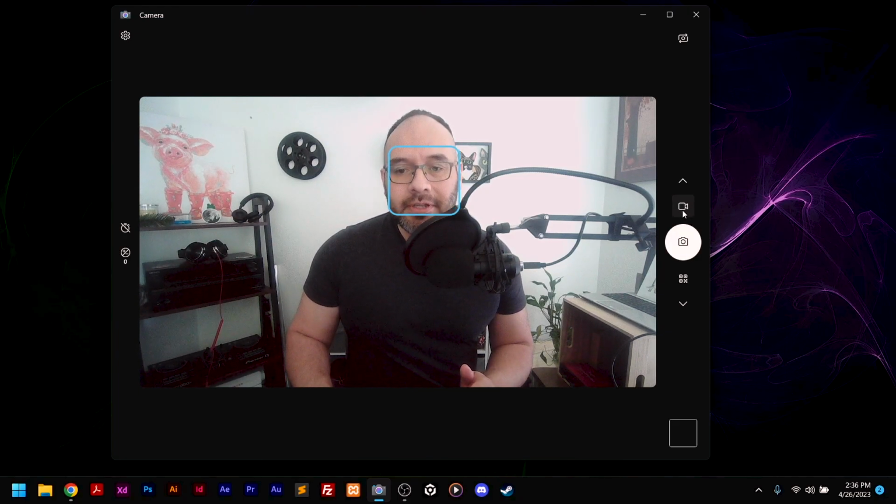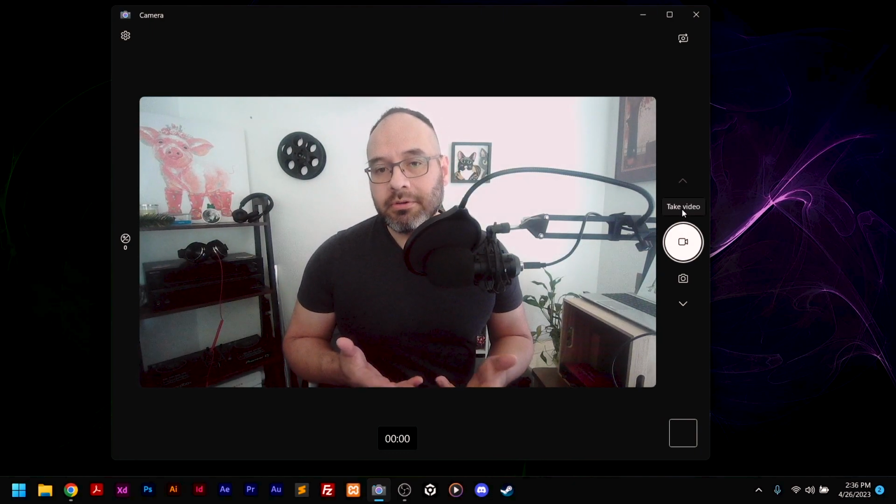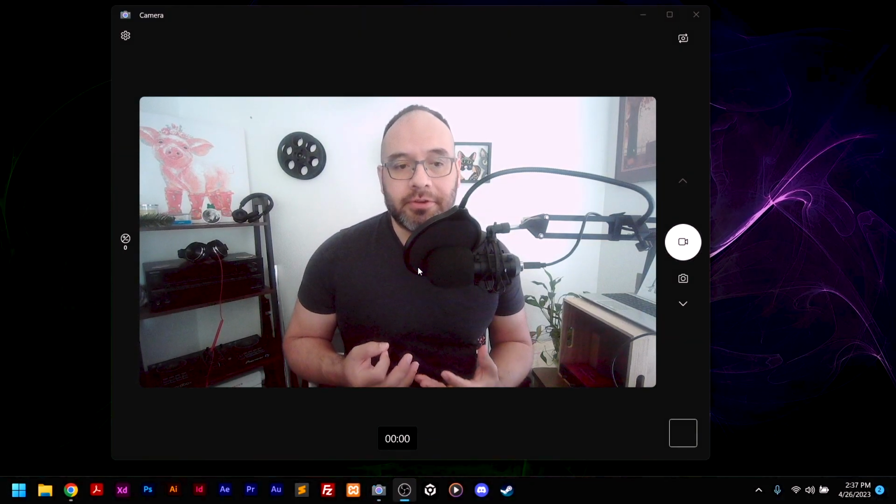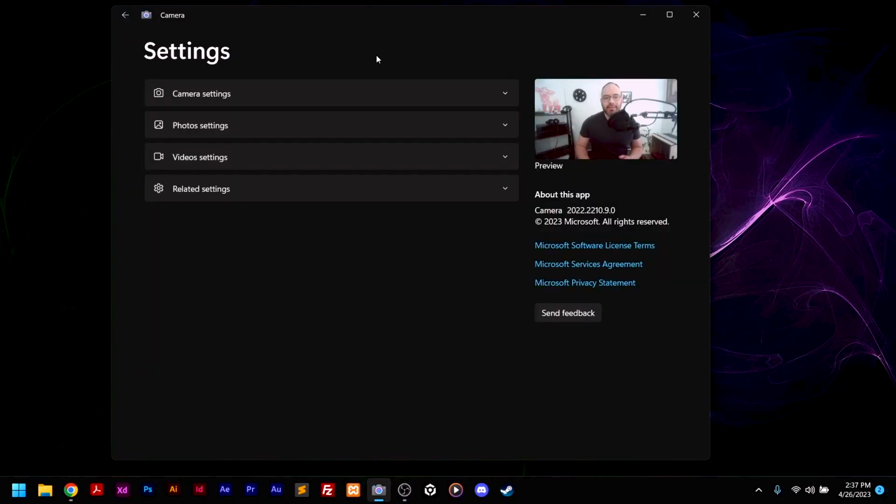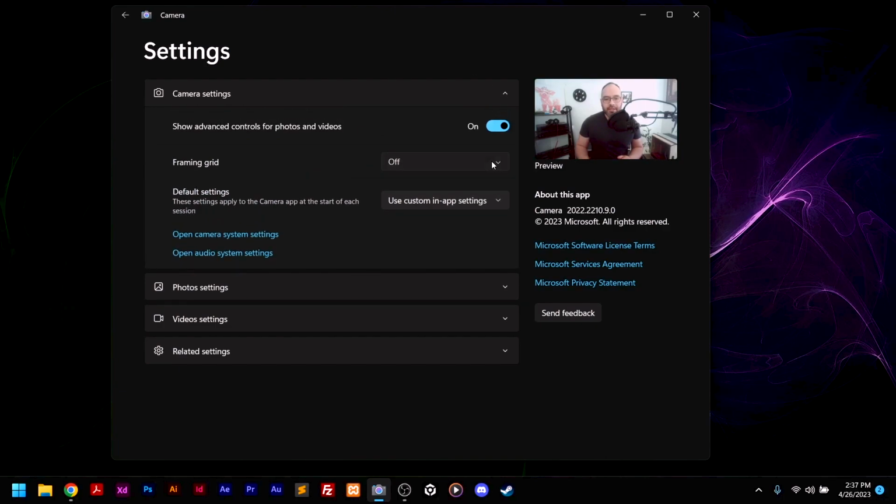Moving on up to your video camera, this is where you start and stop your video. All right, so if you want to control some of the features of your camera, again, you can. If you look on the top left-hand side, you'll see a little sprocket icon for settings. You go ahead and click on that, and here you can control some of your camera settings. You can put a framing grid, put a rule of thirds, golden ratio, crosshairs, and square. I tend to just leave it off, but depending on how you want to put the grids, it's up to you.